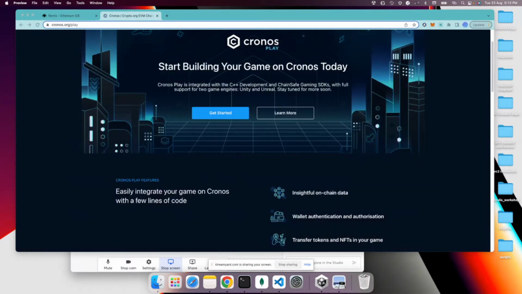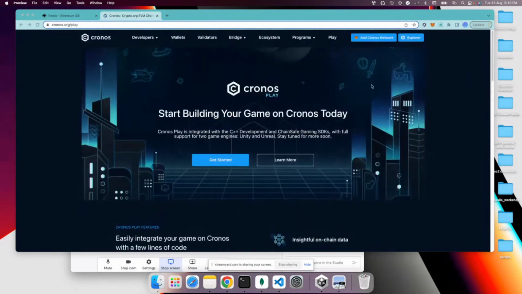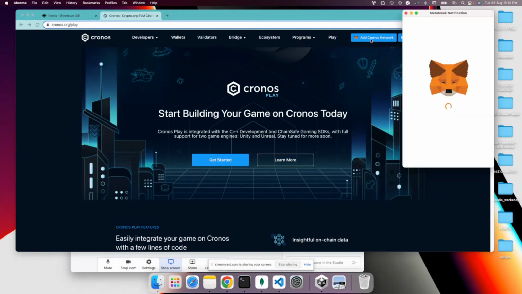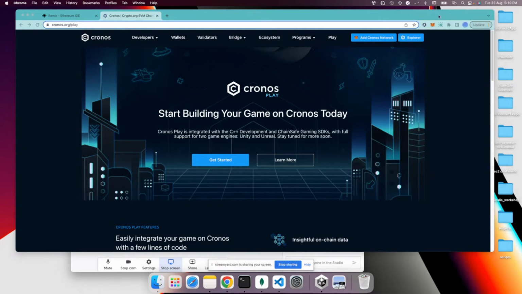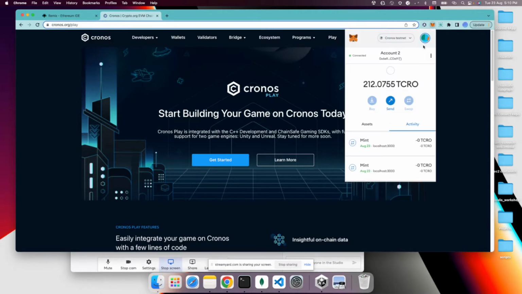Cool. I think before we even start to do anything, for those that haven't done it yet, you can actually add the Cronos chains into your MetaMask account. If you go to cronos.org/play, all you have to do is click on the Add Cronos Network button, and then it will automatically set up everything. In my case, I have set this up already, so there is no need to add stuff. So I'm just gonna show you how this is gonna look like.